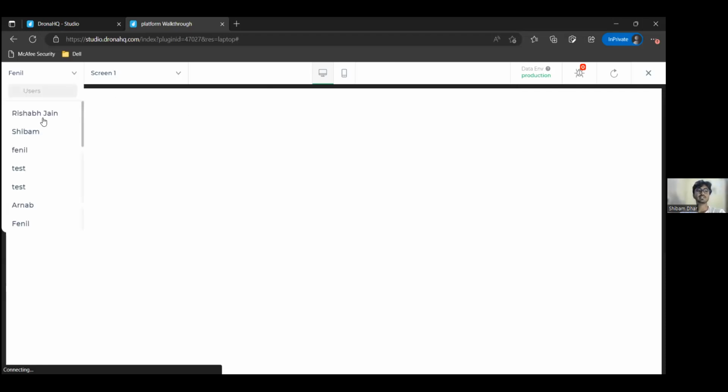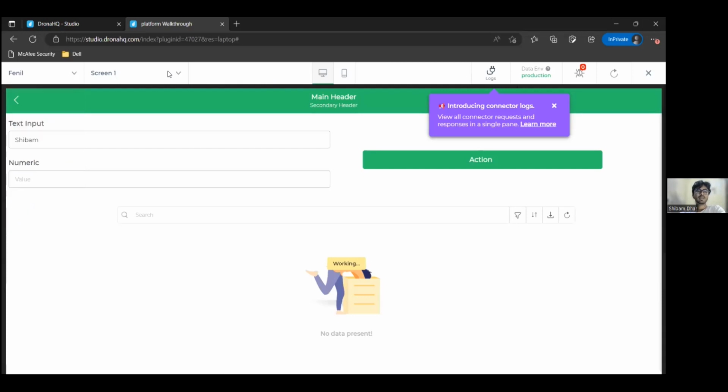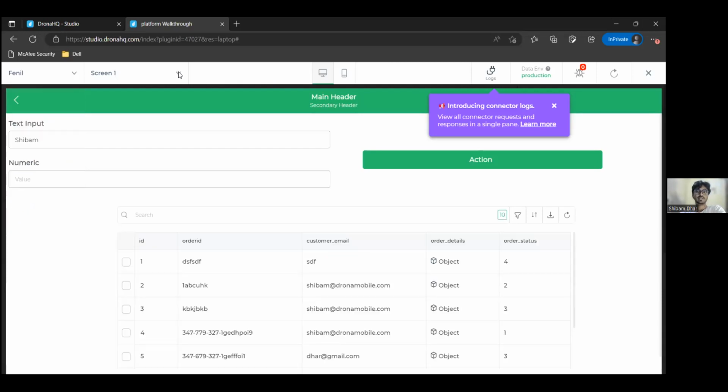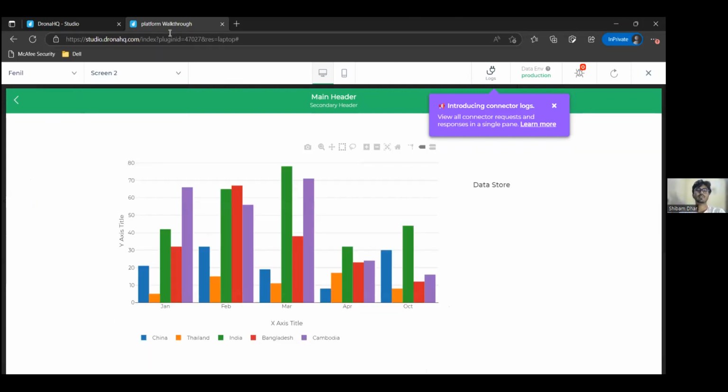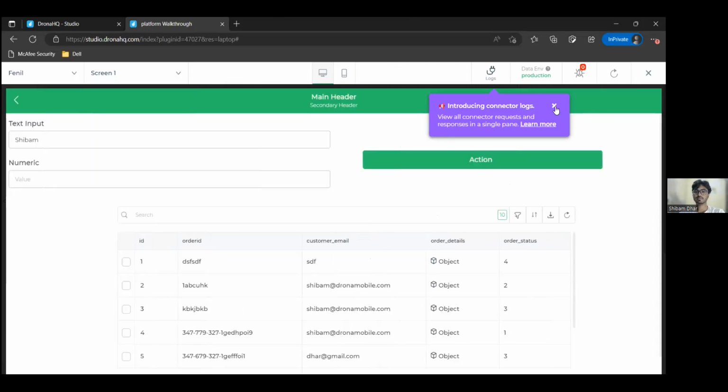The first thing is you can change the users. All these users are currently in my studio account. You can see there is Fennel, Arnab and more people. So you can change the user, like who is working on or viewing this app. Next, we have screen. If I click on screen and click on screen 2, it will go to screen 2 where I put the chart. Let me go back to screen one. Next, we have mobile view or the desktop view.